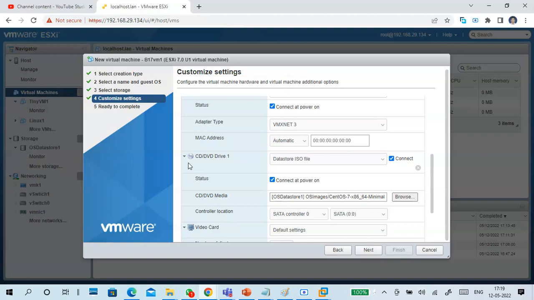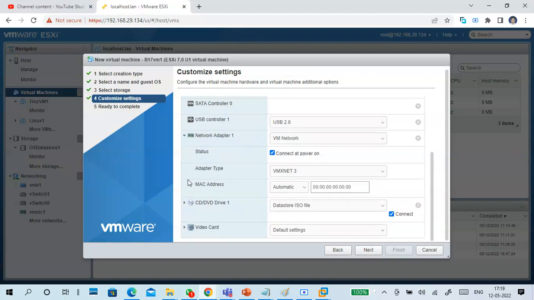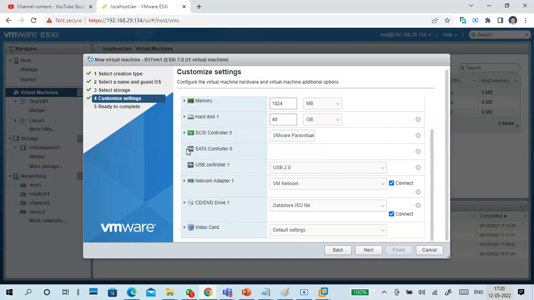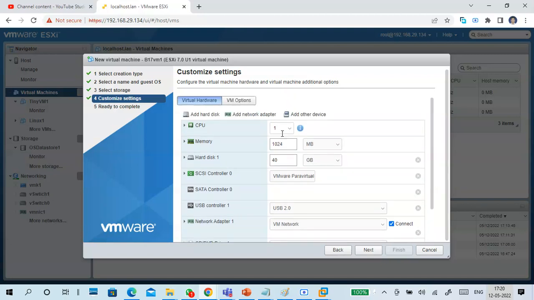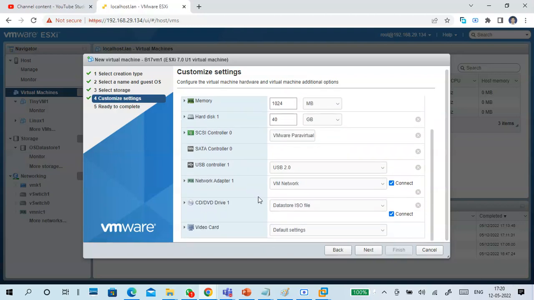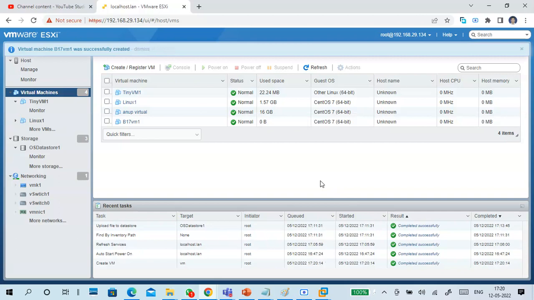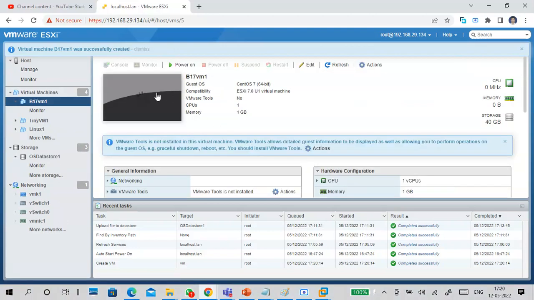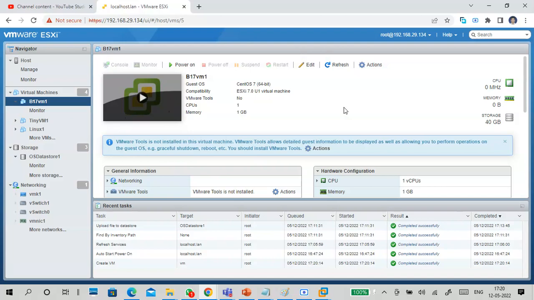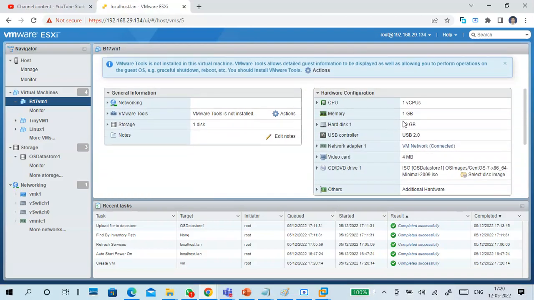Okay. So video card, CD-ROM completed. Video card is not required. Network is also good. So RAM, processor, and disk, network, image, OS image. Now finish. Now what is going on? Virtual machine is creating. So this is a virtual machine. It is created. So this is my virtual machine. You can see one CPU, 1 GB RAM, 40 GB hard disk.